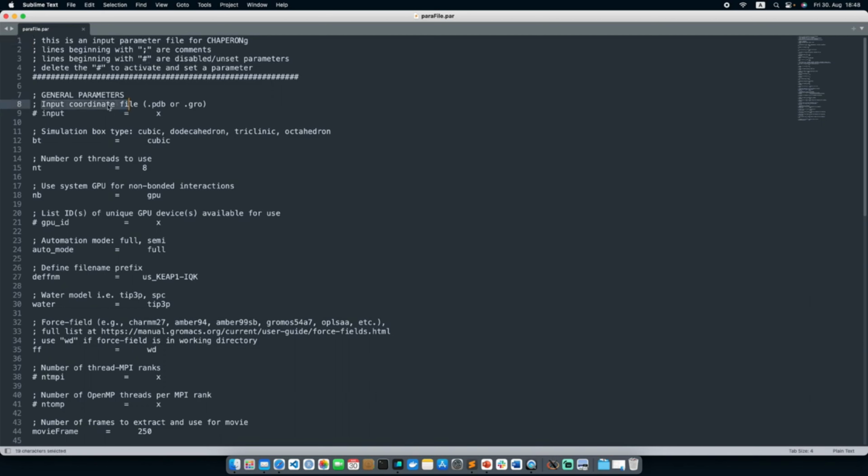These are some general parameters where the input file is .pdb or .gro. From the previous simulation, you can extract the .gro file, or you can convert it into a PDB file, and then you can use it as an input file. The simulation box type defaults to cubic. You can also use dodecahedron, triclinic, or octahedron.